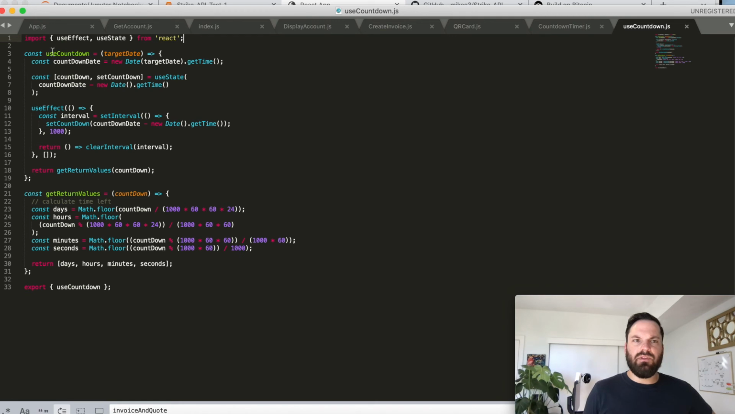All right, so we're using normal React stuff. Remember, this component receives the target date, and it returns back the days, hours, minutes, and seconds left until expiration. This is all just math that gets us to return the days, hours, minutes, and seconds until that target date. And here in this useEffect, we set an interval every 1,000 milliseconds, where we reset our countdown to check against now and the countdown date.